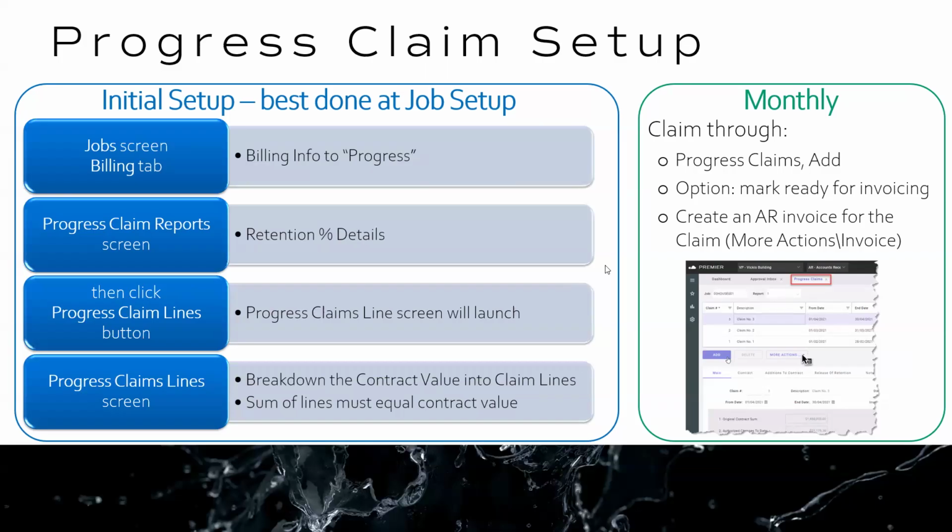Once that's done, that's the initial setup. The next part is the monthly process. With everything in place and ready to go, when your project manager needs to, they go to a screen called Progress Claims. They simply add a progress claim and update the details about how much they want to claim. They're then able to forward that detail to the client for review and assessment, and when they're ready, they can create the AR invoice from that screen as well. So that's the complete process that we are going to work through shortly.